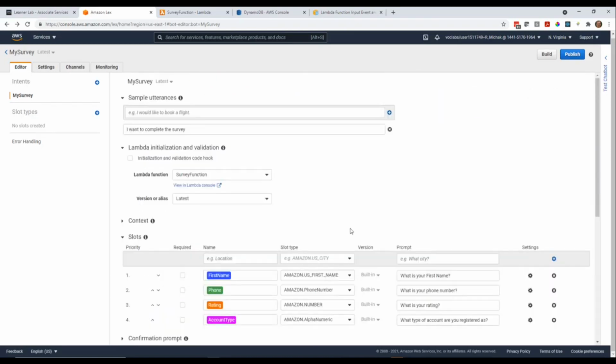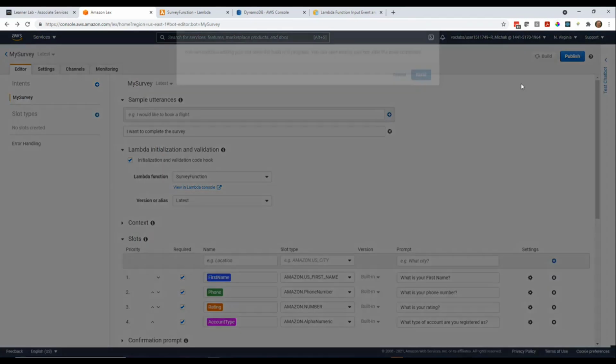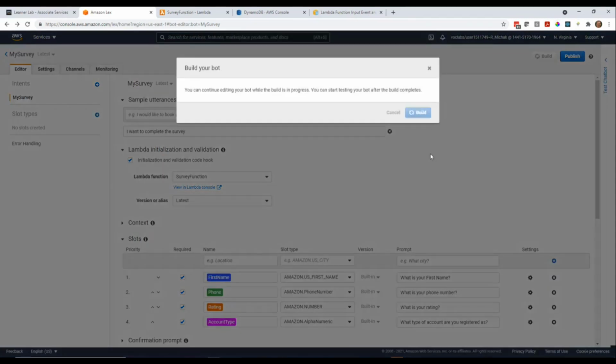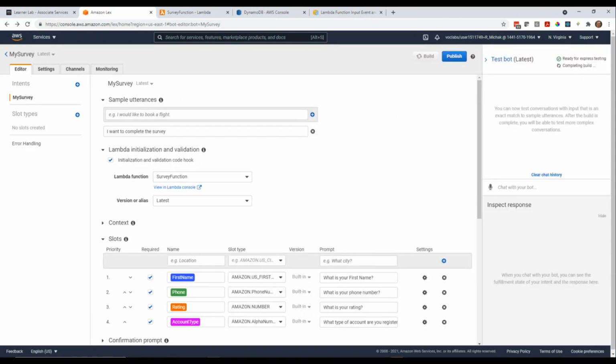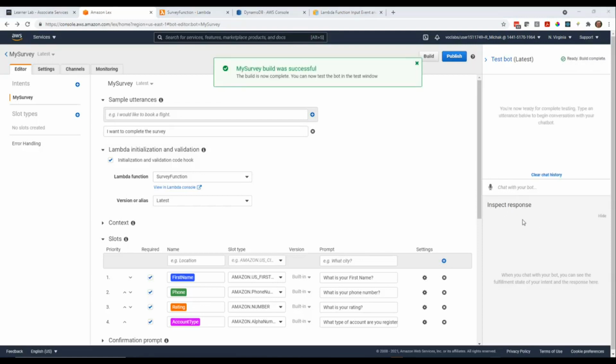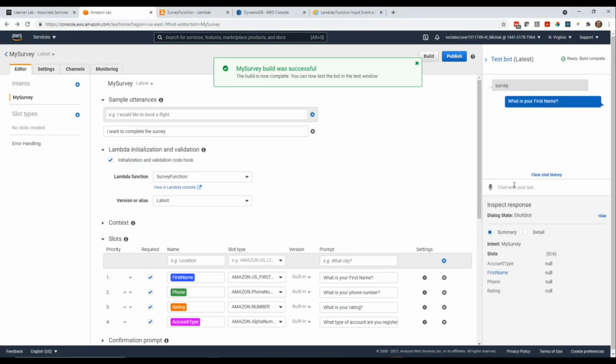All right, let's go ahead and save that, and we'll go ahead and build. Let that thing do its thing. I'll let it build there for a second. Once it's done, we'll go ahead and test it and see if we have any errors. All right, looks good. Let's check it out. So we'll try it. Survey. Okay, and we'll say it works correctly so far.